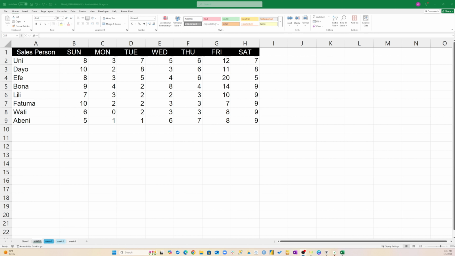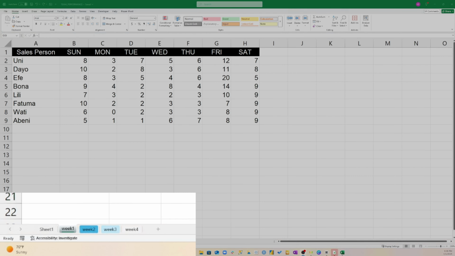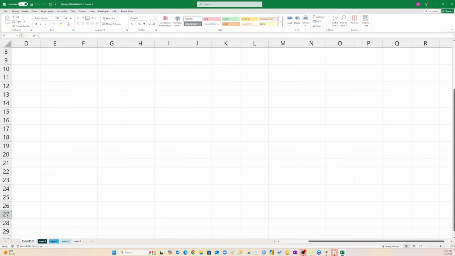We're looking at some basic generic data, sales team performance week by week. We have different sheets for different weeks that track the daily close rate by salesperson. So we have 4 weeks worth of data. What I'm going to do is come to my first sheet, where I want the end consolidation to be. I'll rename it summary.